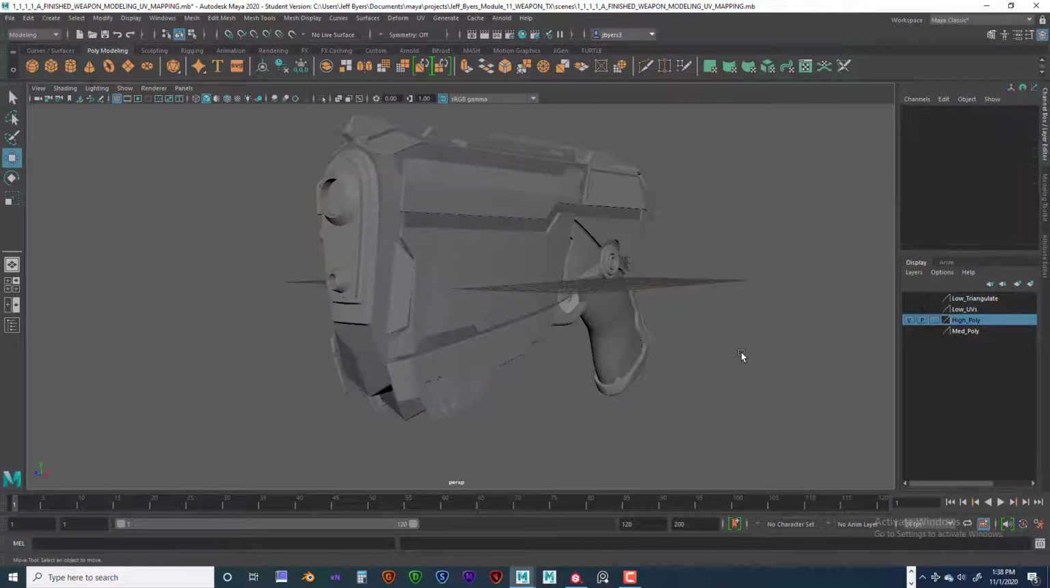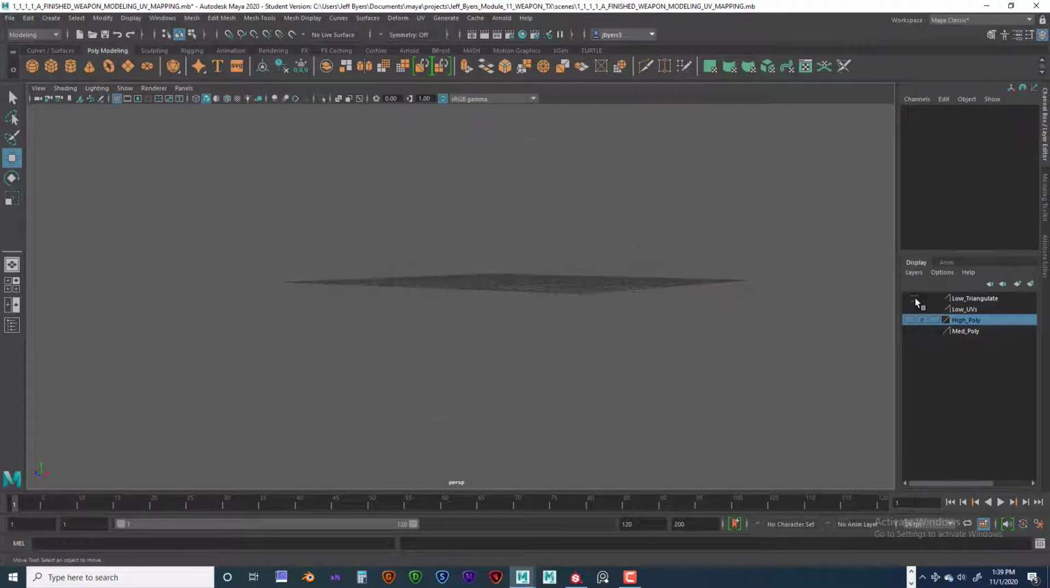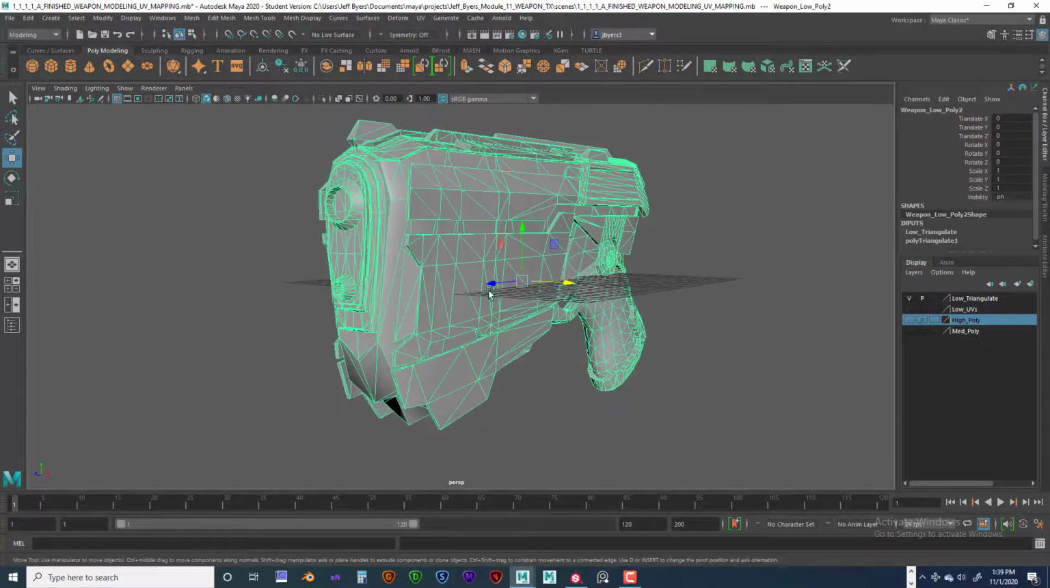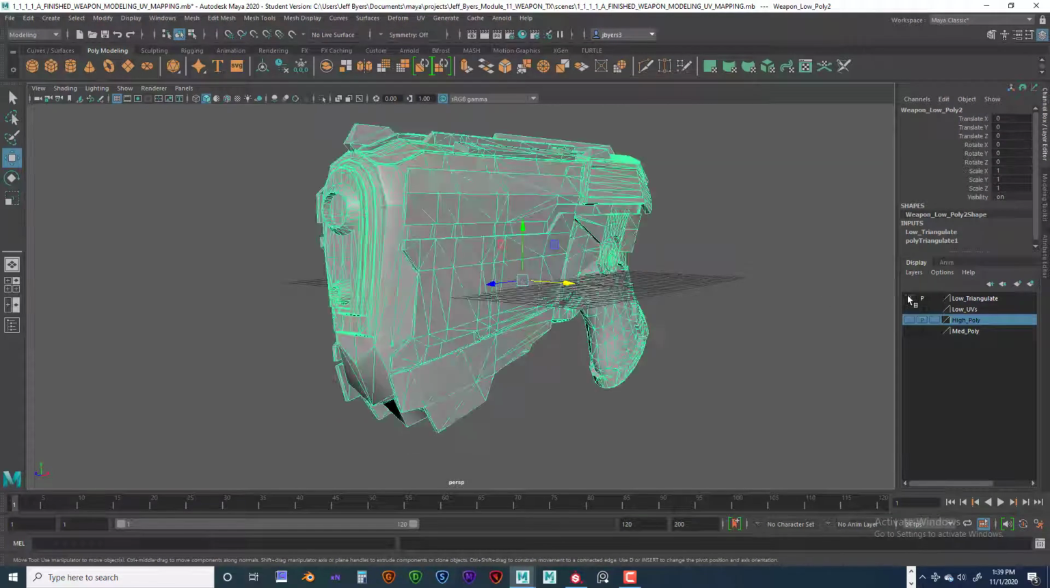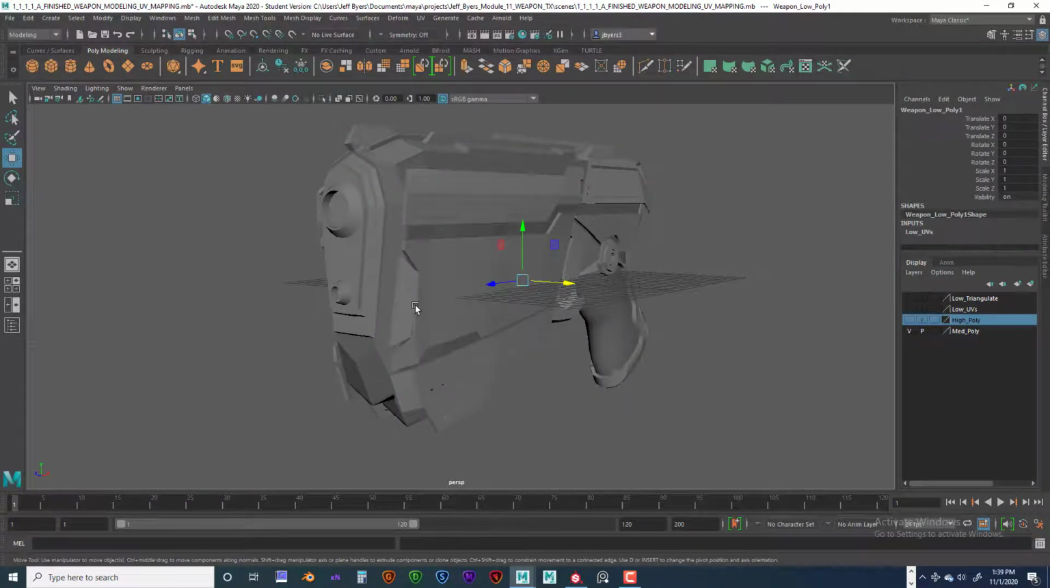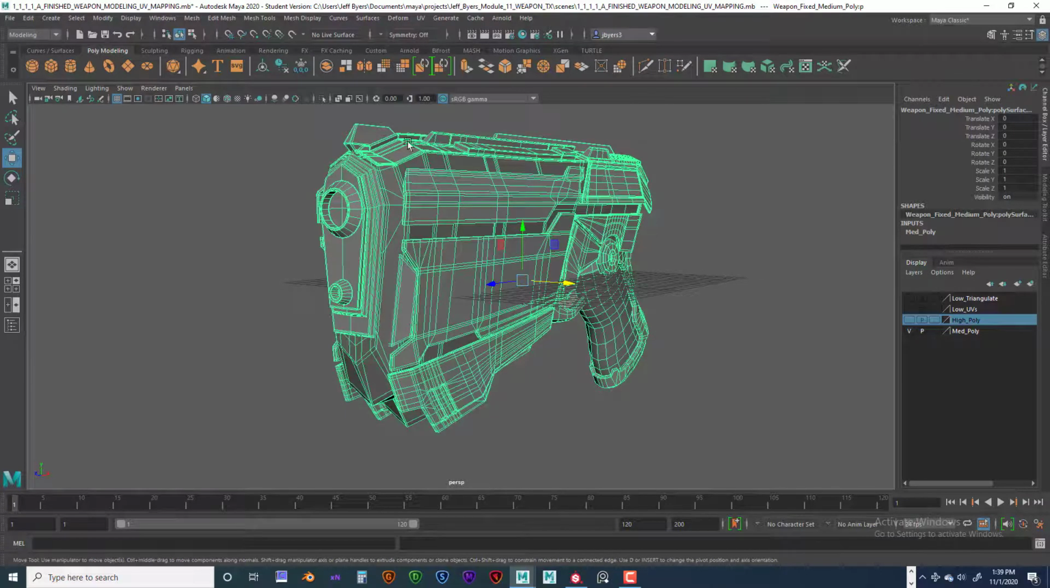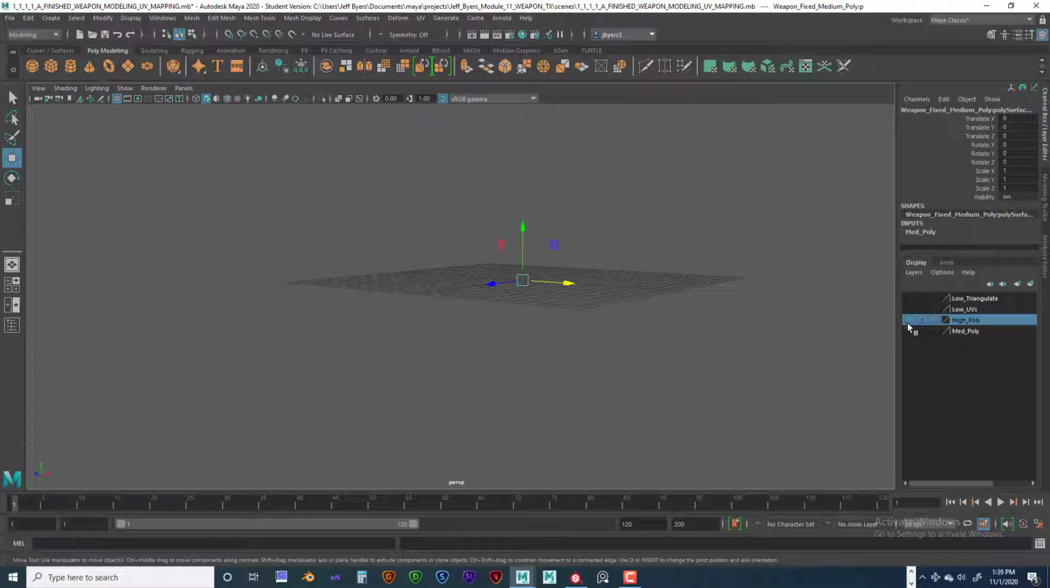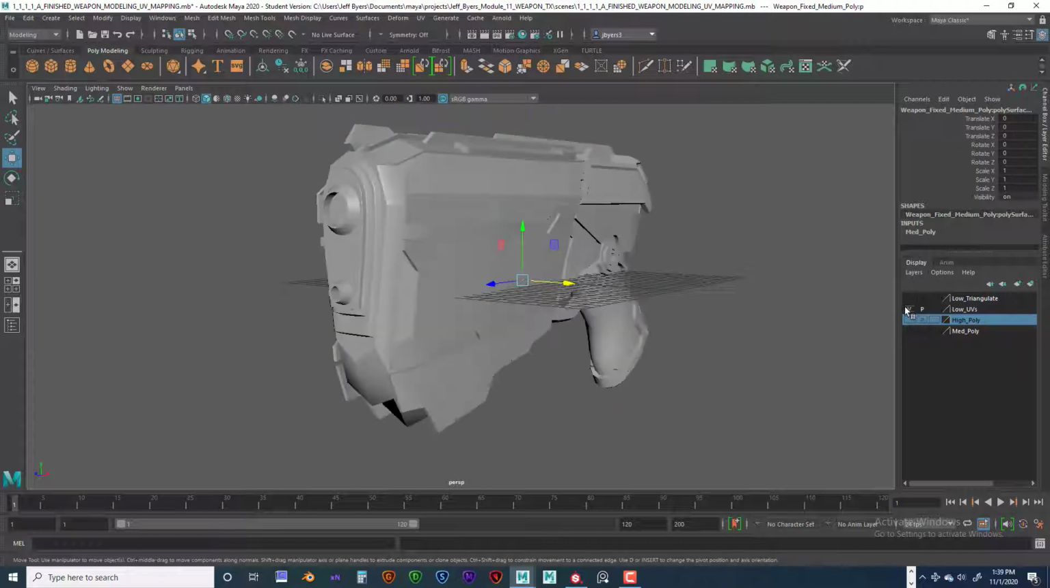Alright, perfect. With that done, I want you to save this scene out with your low poly triangulated and your low poly without being triangulated, because that's what we're going to actually texture. You're going to turn that in. And the medium poly you won't ever use again, but it's nice to have it in case you want to make changes at this level. Alright, great. Let's go ahead and go into Substance Painter.